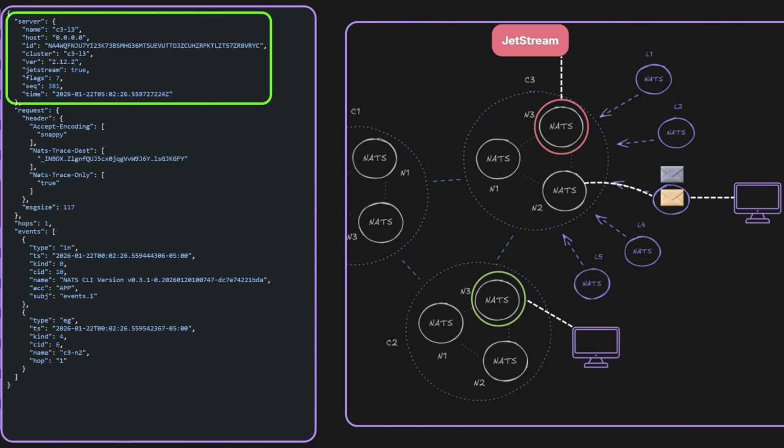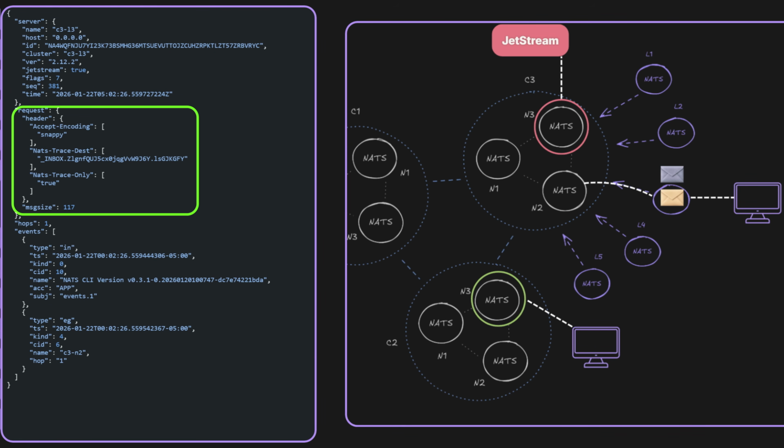Here we can see the server name, which is C3L3, our leaf node server. There's also other fields like cluster, and since this is a single leaf node, it's its own cluster. Now onto the request field. Here you can see our three headers. We're using snappy encoding. You can see the temporary inbox destination subject, as well as the trace only header. If we look at the hops field, it tells us there's one outgoing hop from the server.